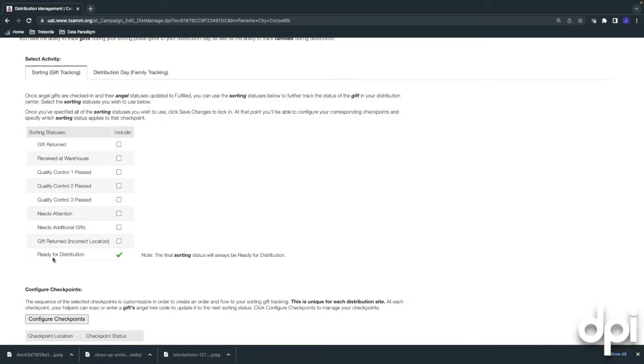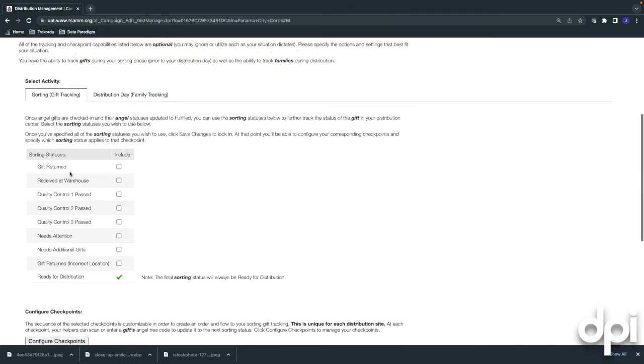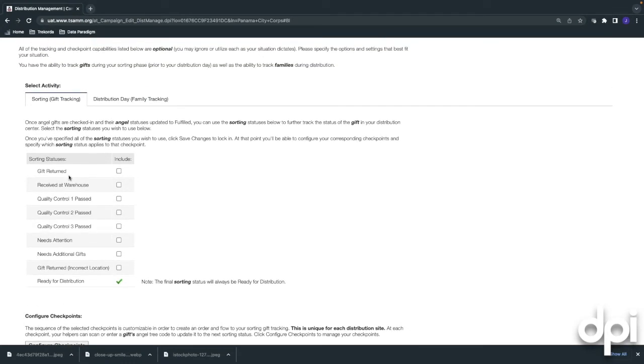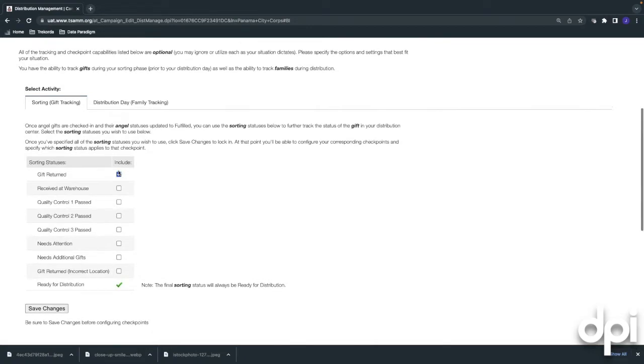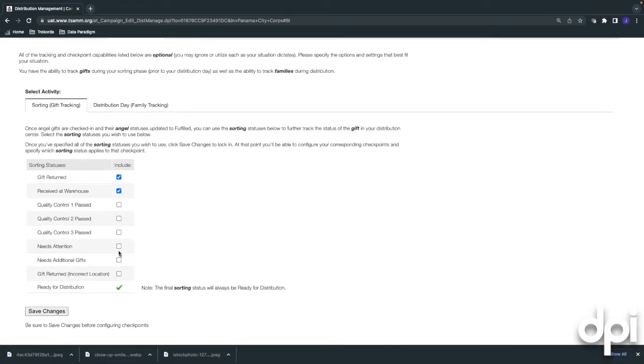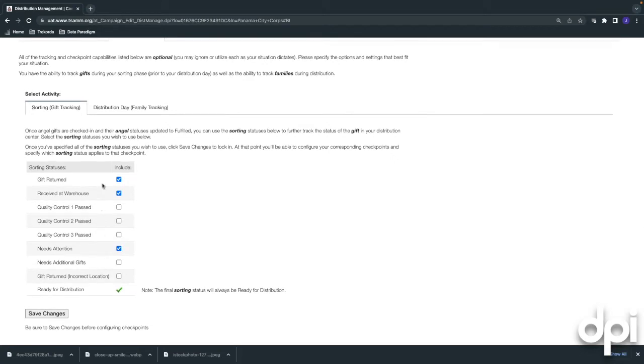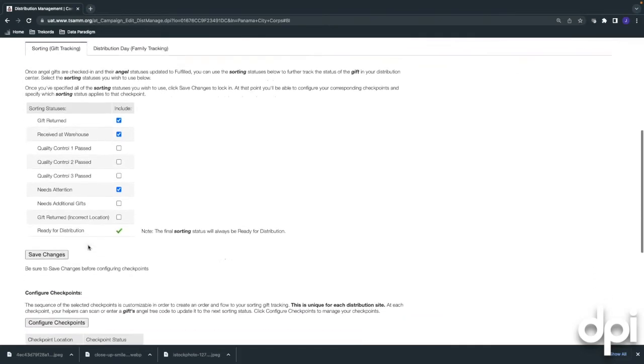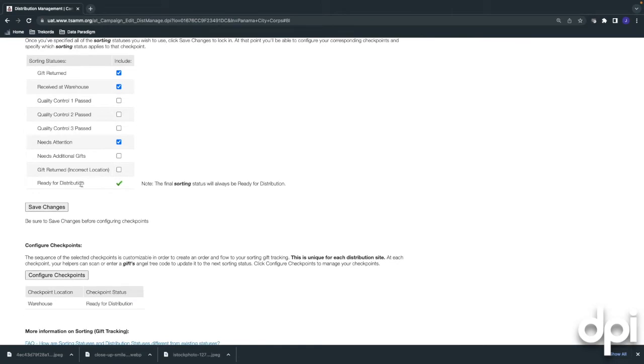There is no minimum or maximum number of statuses except for the final one, and I'll get into that; it's a little bit of a teaser for what we're going to see here in a second. So first, we're setting this up, and I want to set my intake, my sorting statuses. And so I want there to be gift returned, received at warehouse, and needs attention. These are the 3 statuses that I want to do.